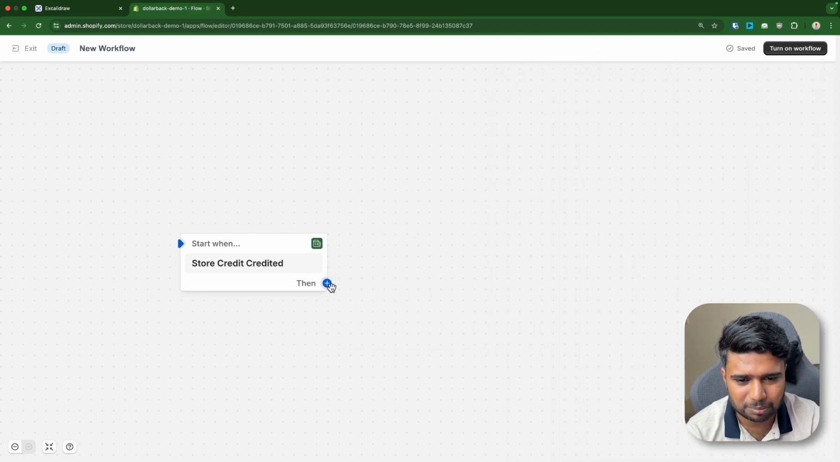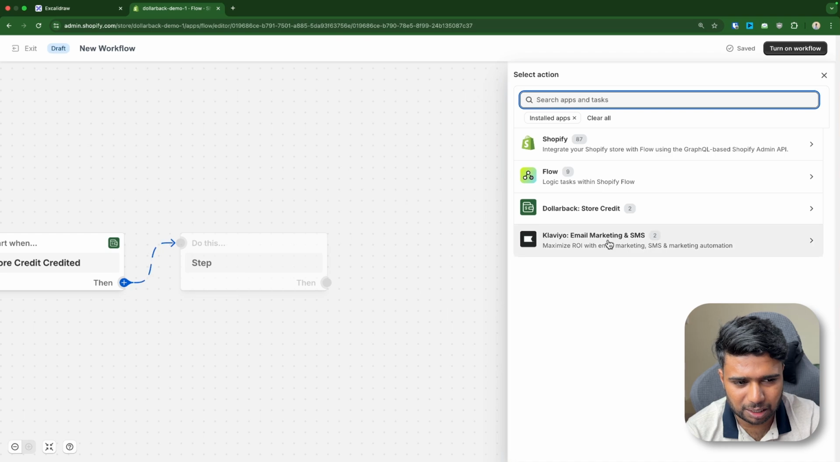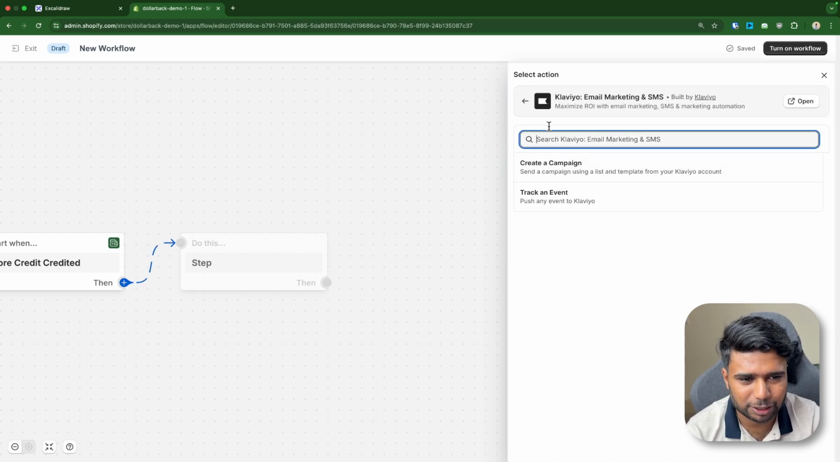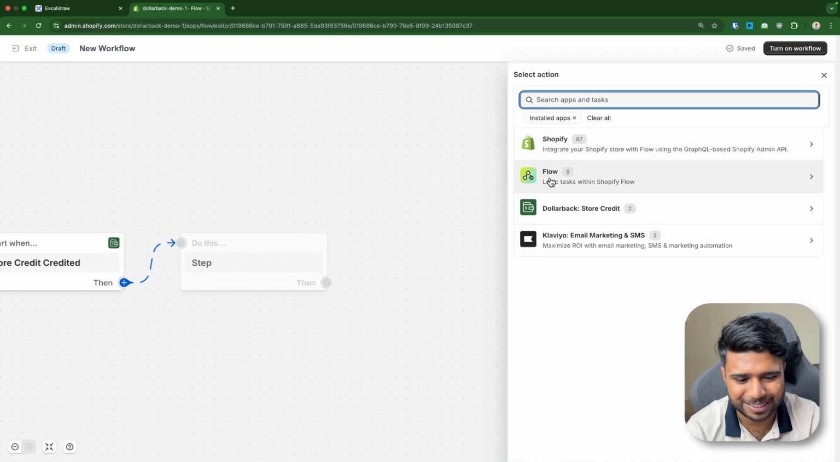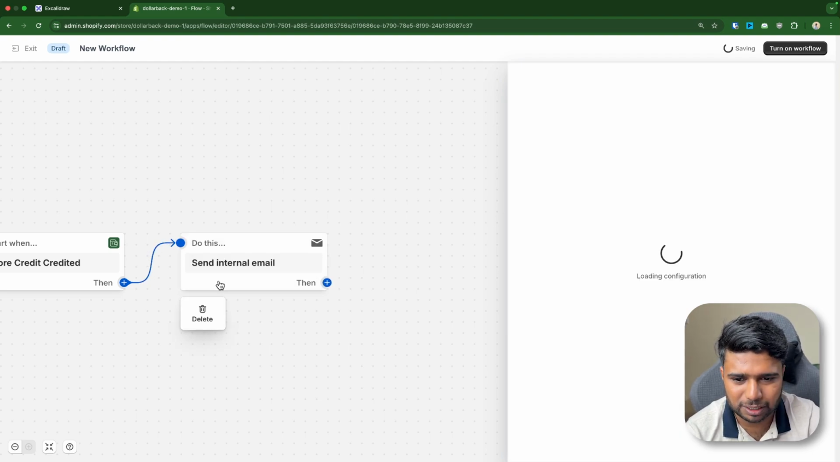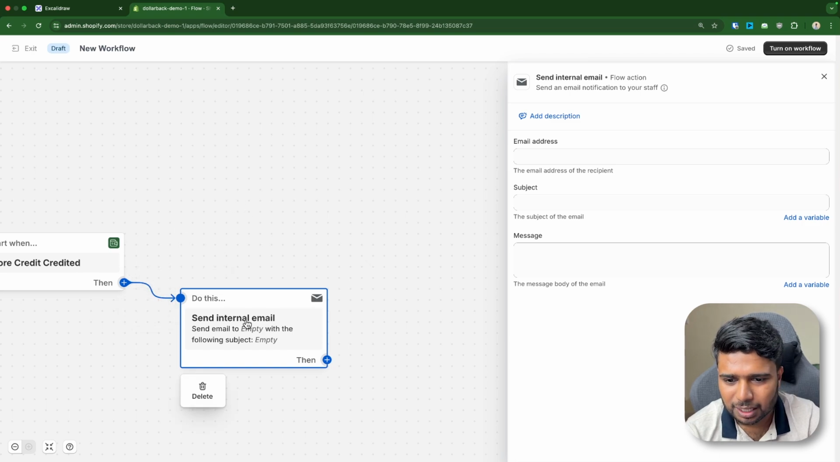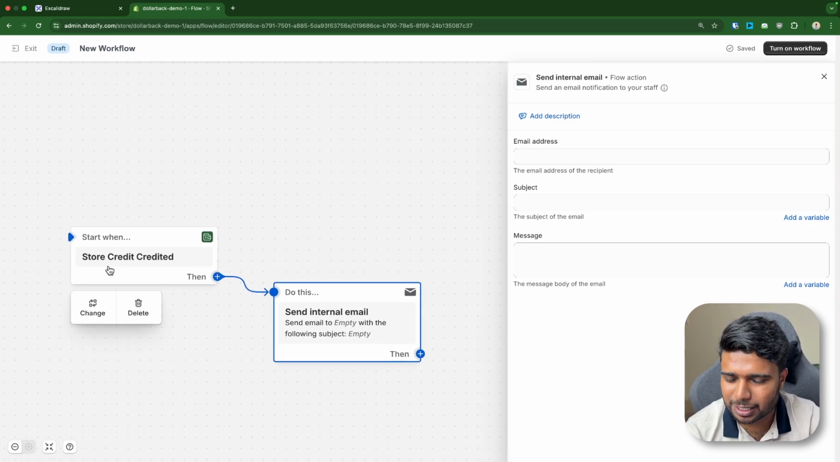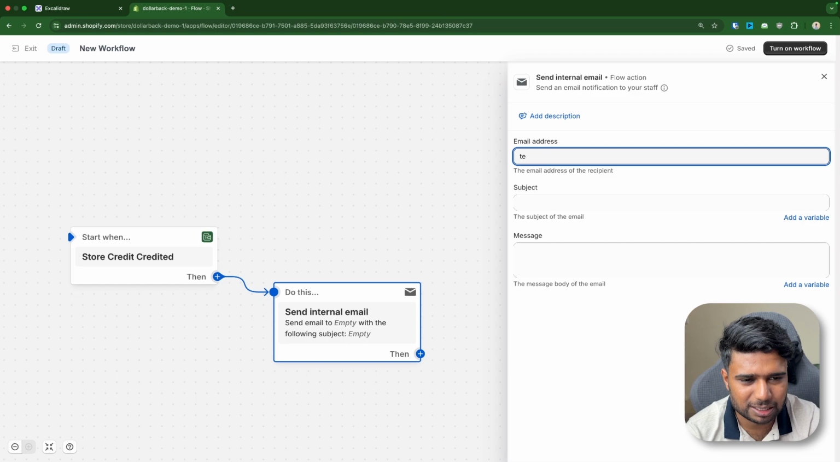If your email platform supports a custom notification of sorts, you can actually build an action here. You can also track an event or push an event into Klaviyo if you want, but that's a very roundabout way to do it because we have a Klaviyo integration already. But that's one way to do it. Here, I'll just send an internal email to myself with the variables so that you can see how it works. So when store credit is credited to a customer, it will send an email to, let's say, my email address.